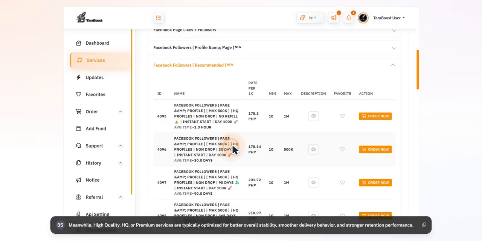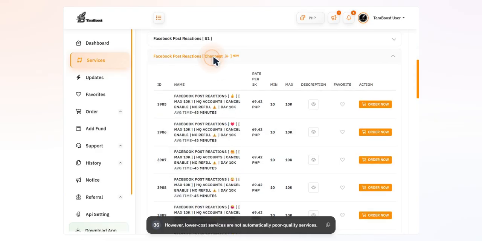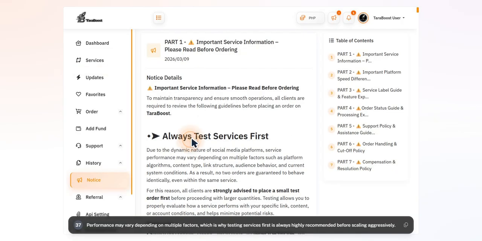Meanwhile, high-quality HQ or premium services are typically optimized for better overall stability, smoother delivery behavior, and stronger retention performance. Higher-tier services are usually recommended for users prioritizing consistency, peace of mind, and more stable long-term performance. However, lower-cost services are not automatically poor-quality services. Performance may vary depending on multiple factors, which is why testing services first is always highly recommended before scaling aggressively.